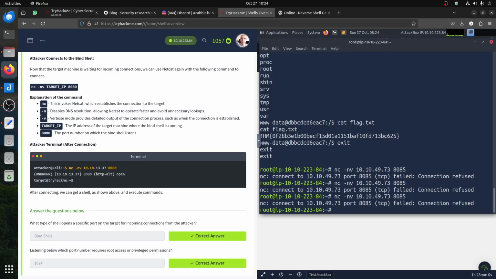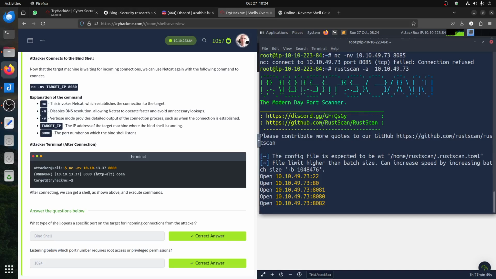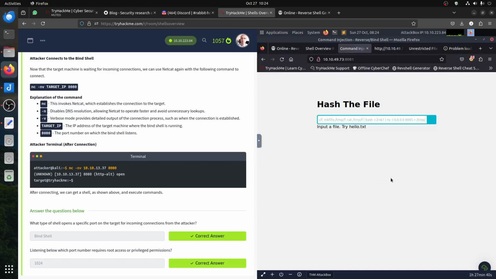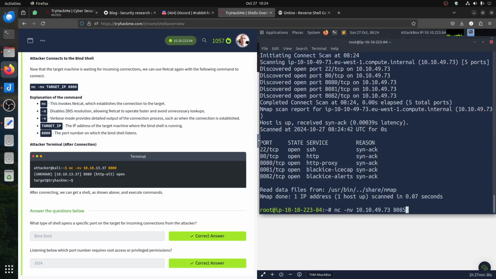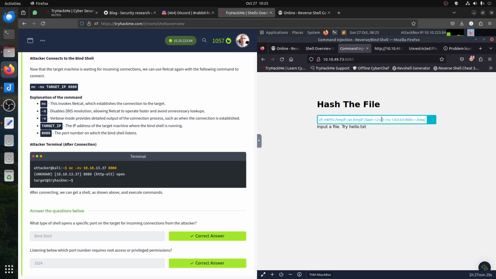Give me a second, let me do something quickly. Scan. Where's A? 80, 81, 82. Why did the 85 not work? Connection refused. Why didn't the bind work? What's going on?